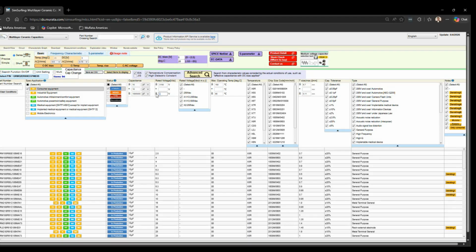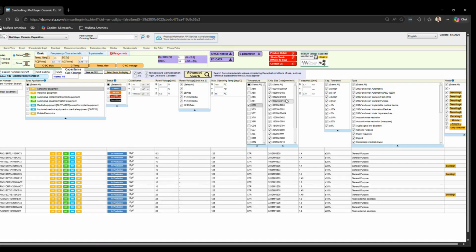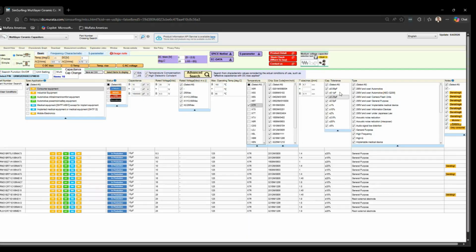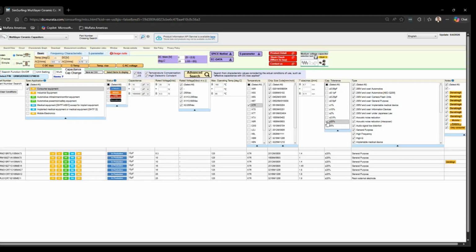Rated voltage, let's do a range, so let's go 6.3 volts up to 25. For dielectric, let's do X7R. And then I'll leave case sizes alone for now, just for the sake of this demonstration. Let's do 20%. So here it pulls up various MLCC options given the parameters.